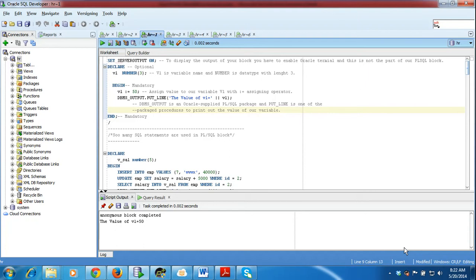Okay, PL/SQL is a programming language of SQL. Means PL/SQL is an extension of SQL with programming features. So all the DDL, DML, DCL, and query statements are included in the procedure.